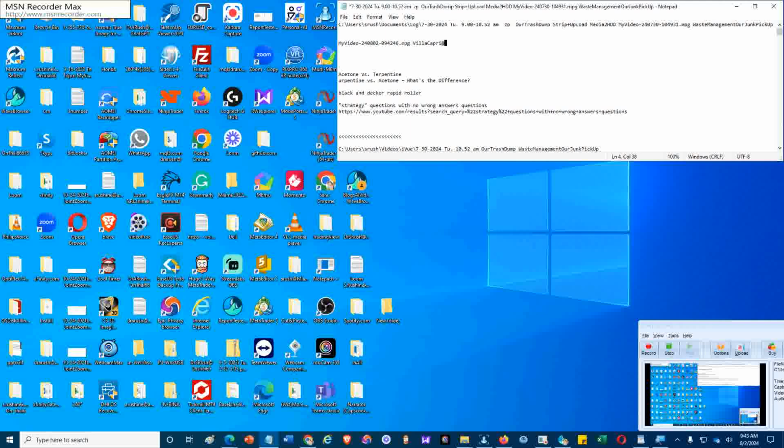208, Villa Capri, 208. Shower pen, shower, pen, paint.